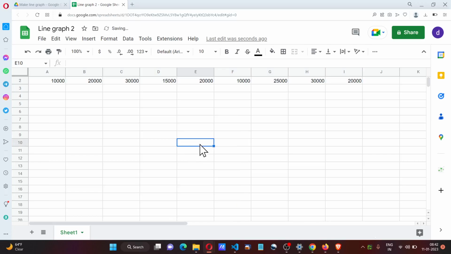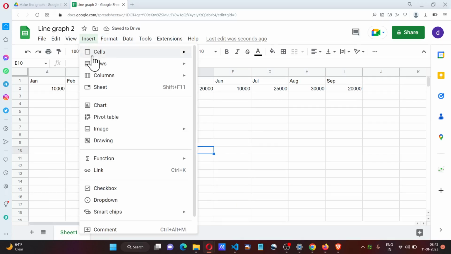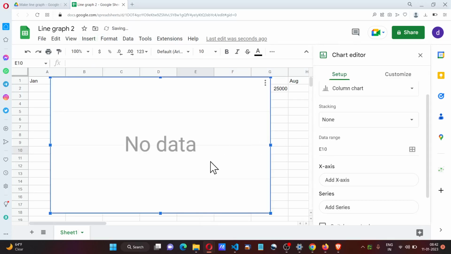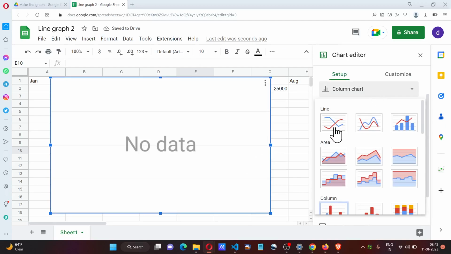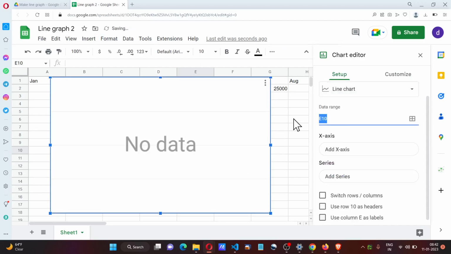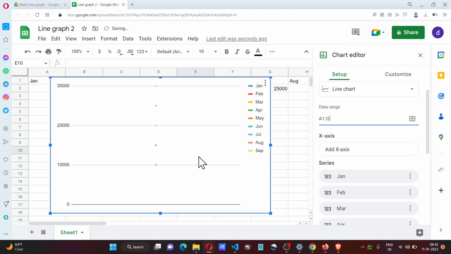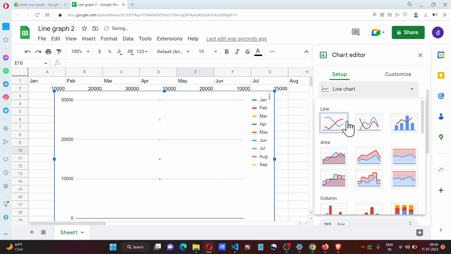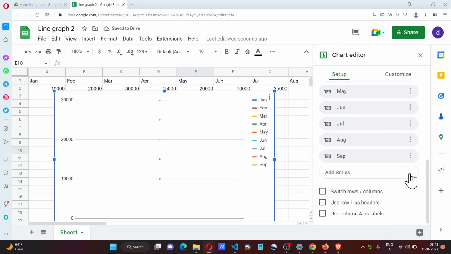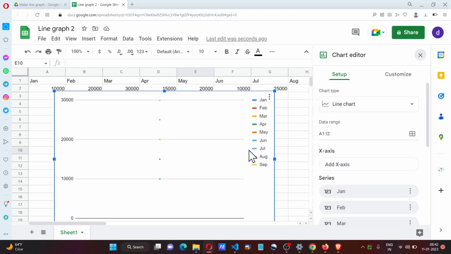If you do not select anything, you have to go to insert chart. You will not have any data over here. You have to select line chart and you have to say A1 to I2. And then you have to select the line chart and click on close this.